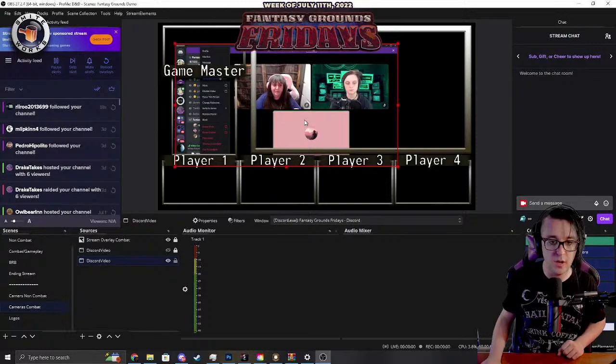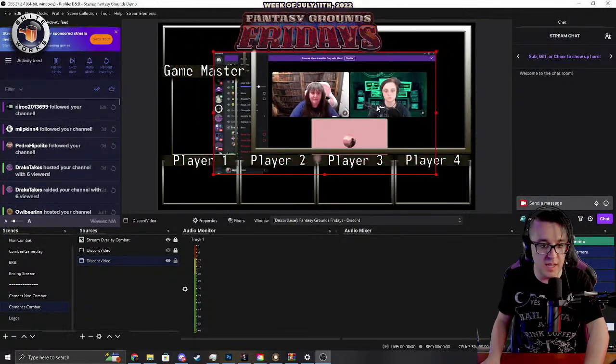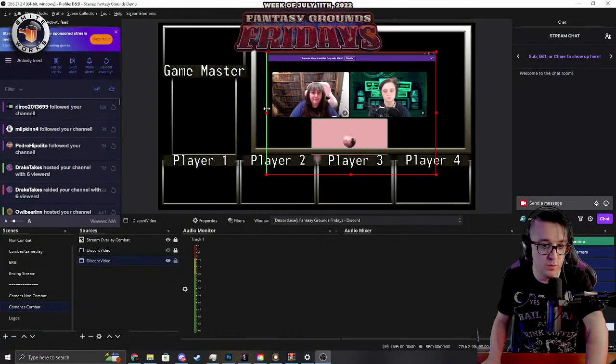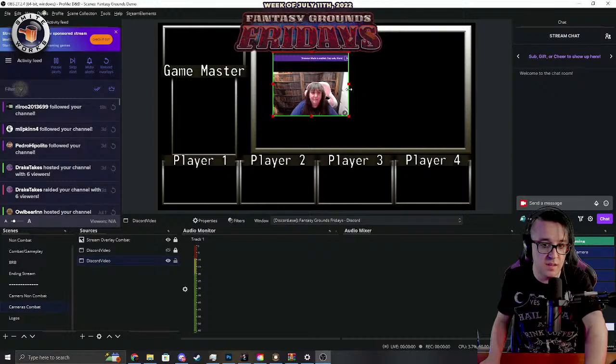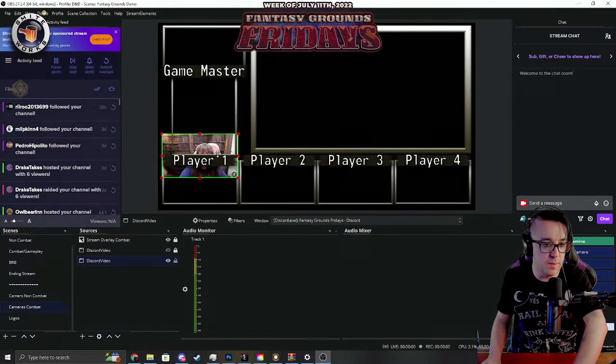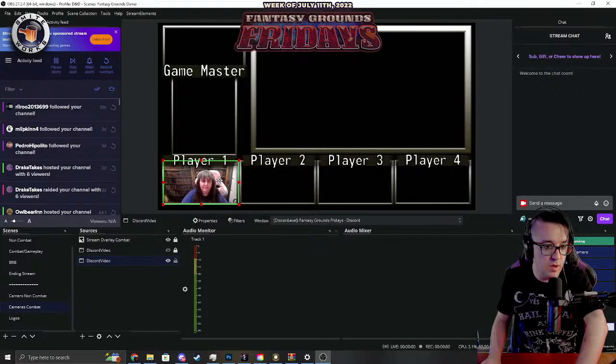Cool. So, to crop an image in OBS, if you hold down Alt and then move, you'll get that little green bar, and that's how you can crop something. I crop just barely outside of where the little green highlight is. So we're going to crop that down. We're going to move Paulette down under player one.